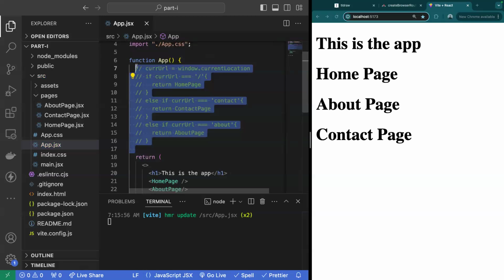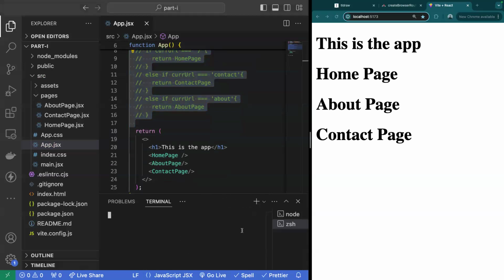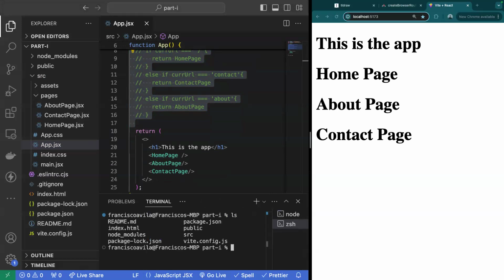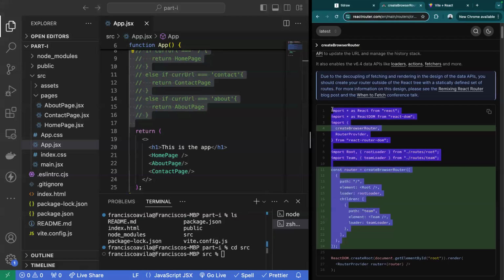So that's where React Router DOM comes in. So now let's go into plugging all of this in so that we can actually utilize React Router DOM to manipulate our URL pattern and show independent pages on the screen. So in a separate terminal, I'm going to run ls. You can see that I am inside of the parent directory of my project. I'm going to change directories into source. And inside of source, I'm going to create a router that will resemble the documentation that comes from React Router DOM.